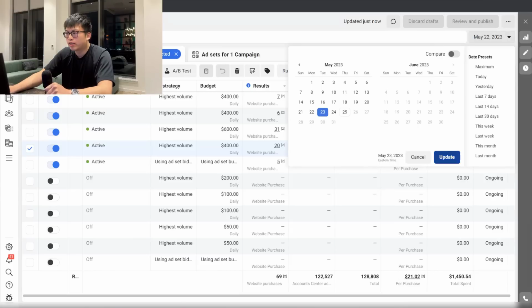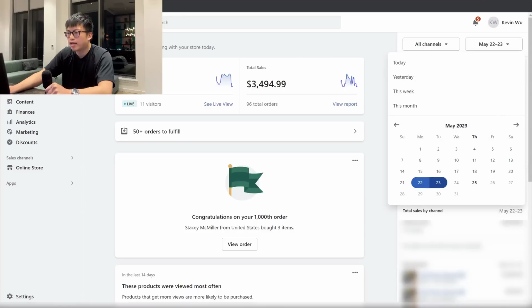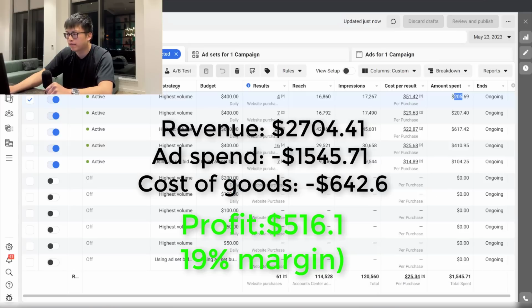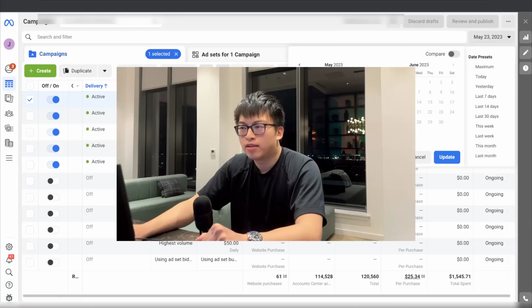And let's head over to the 23rd. And on the 23rd, I spent the same amount. Facebook overspent the budget a little bit, as you can see, 205 when it's supposed to be 200, which is totally fine. So 1.5K in spend again, and this is how much I generated, 2.7K. So this is still around a 1.8, 1.9 ROAS. The math is on the screen right now. So you get the idea of it.